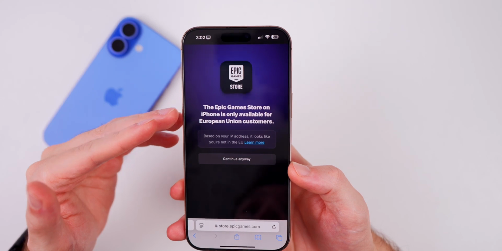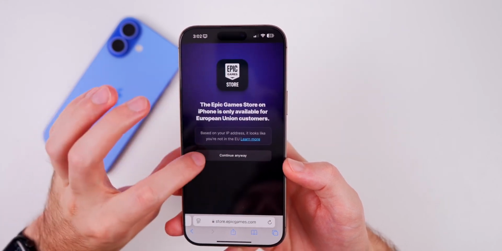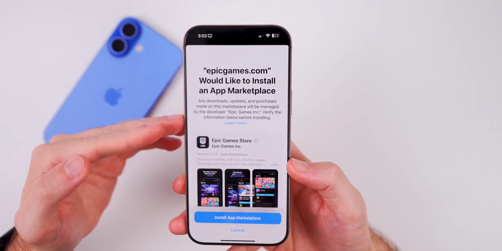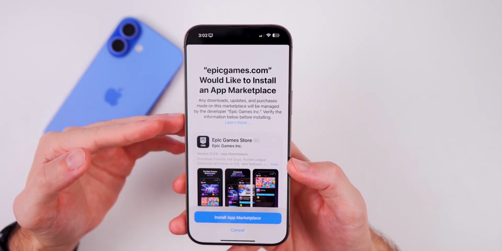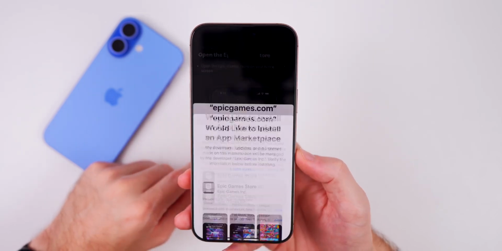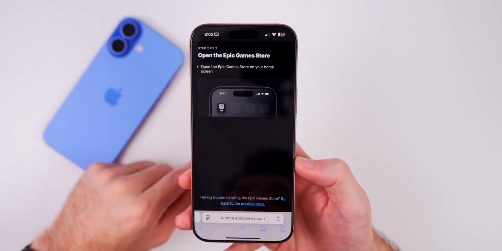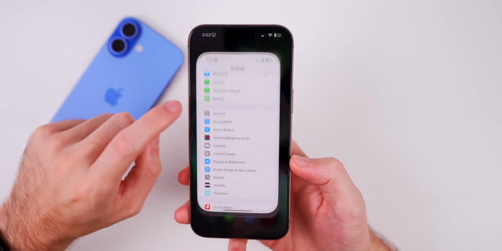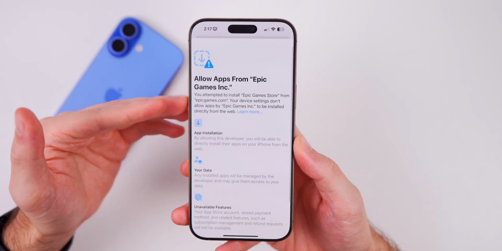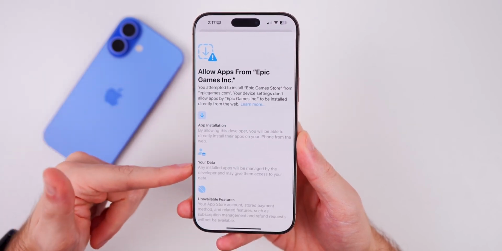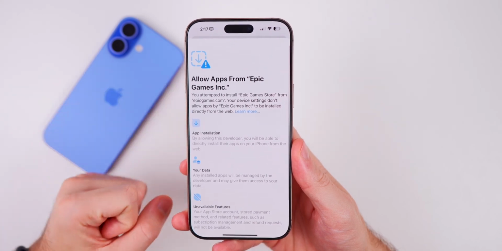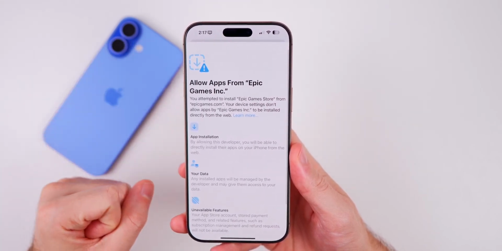And if you try to download a third-party app marketplace, you can see that if I go to continue anyway and try to install this, we now have this right here. So this never popped up before if you would like to install an app marketplace. And when you go into that and you scan your Face ID, you can see that you will get some additional options here. Like if we go back into our settings here, you'll see it populate up top, and then it says allow apps from Epic Games, and you can see app installation, your data, and unavailable features. So it doesn't actually work. I was not able to actually install this, but it looks like it could potentially be coming in the future.